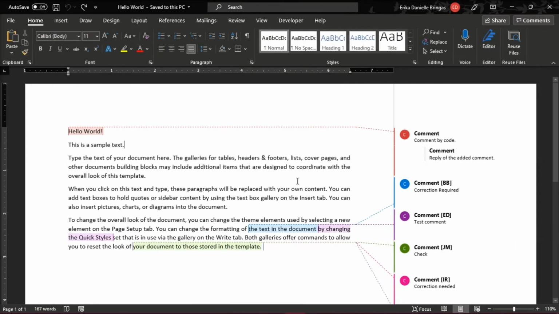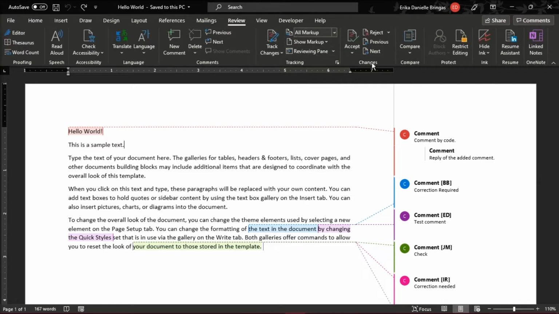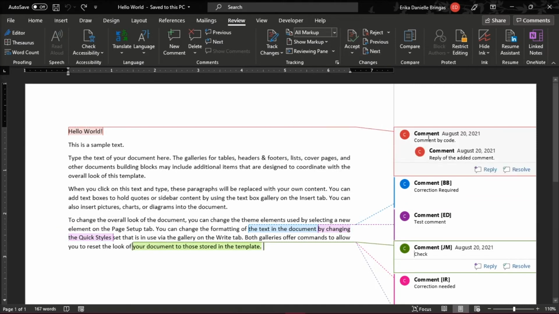The next way is to remove the markup area by removing tracked changes. To do that, go to the Review tab, then in the Changes section, click either the Accept button or the Reject button, depending on whether you want to apply the changes to the document or return the document to its original state.